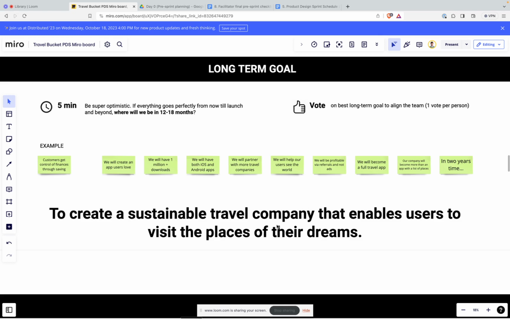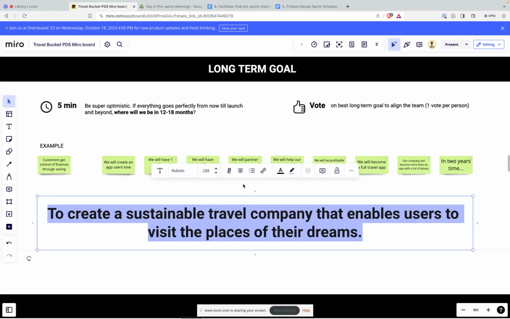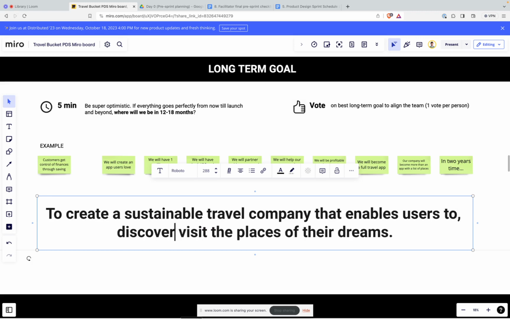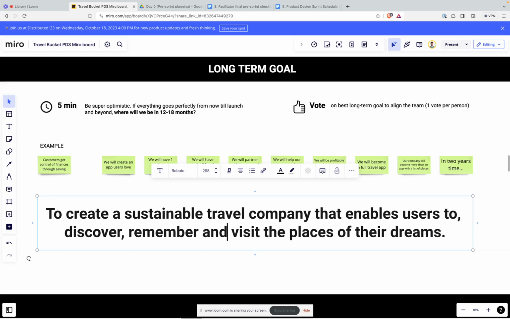To tie that together, our statement might be: to create a sustainable travel company that enables users to visit the places of their dreams. Again, this might be our first pass at a statement. Someone might come up with this, and we ask around the room, and someone else might say, this is close, but maybe it's not exactly what we want. So maybe it's to create a sustainable travel company that enables users to discover, remember, and visit the places of their dreams.